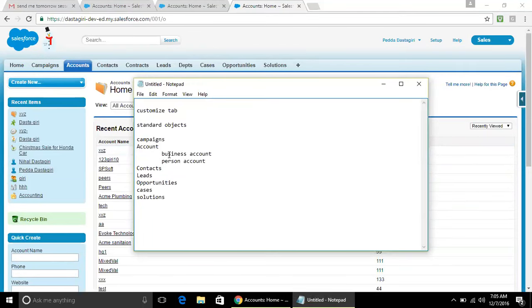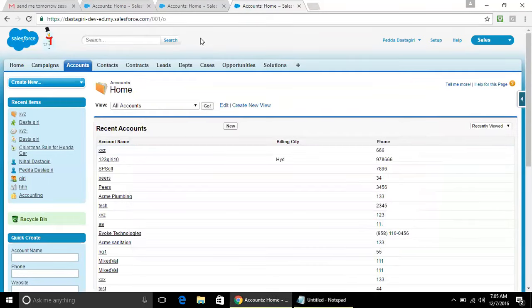So how do I identify whether it is a business account or a person account? If there is an account name in the accounts, or if there is a company name, then he is a business account. Because for a company, there may be several contact persons. If he is an individual, there will not be any company and only the account exists. So that is an important one.